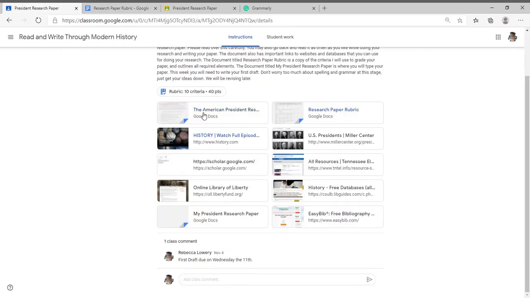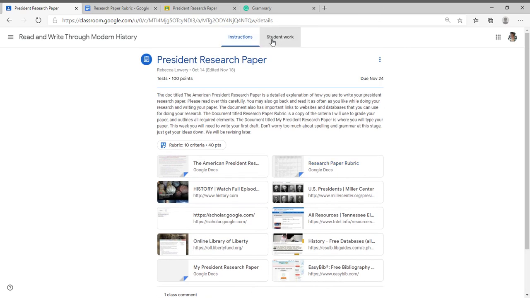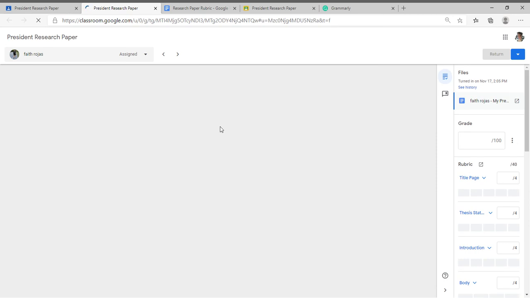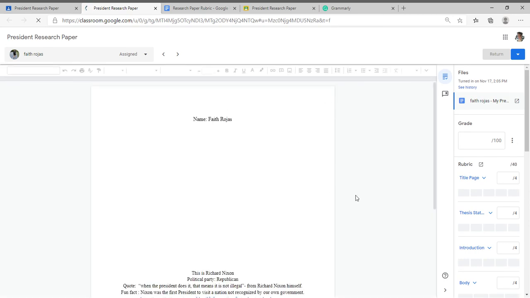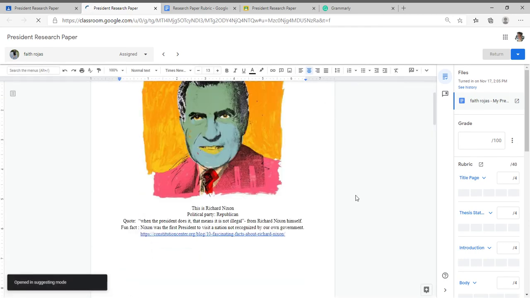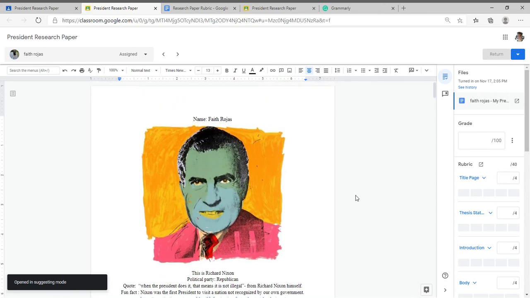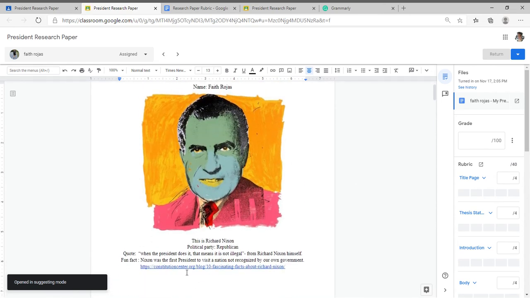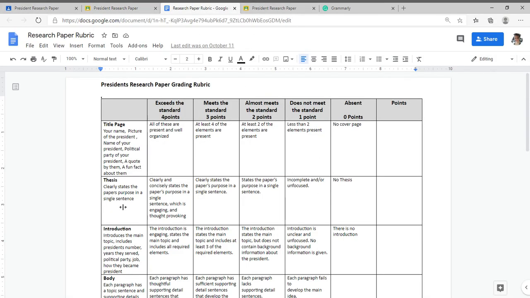I'll show you an example of a title page that someone has done. I've only got one title page so far, so you guys need to make sure that's on there by the final due date. So here is an example of a title page. It's got her name, a picture of the president, Republican Party, his name, Republican Party, quote, there's a quote for him. Nixon was the first president to visit a nation not recognized by our own government, so there's that. So, you gotta have a title page.